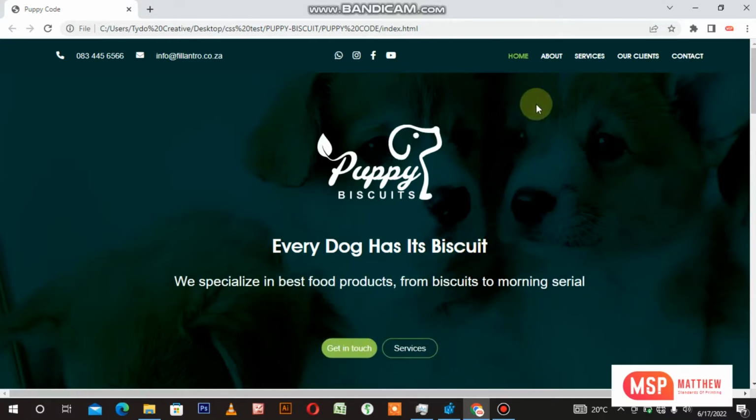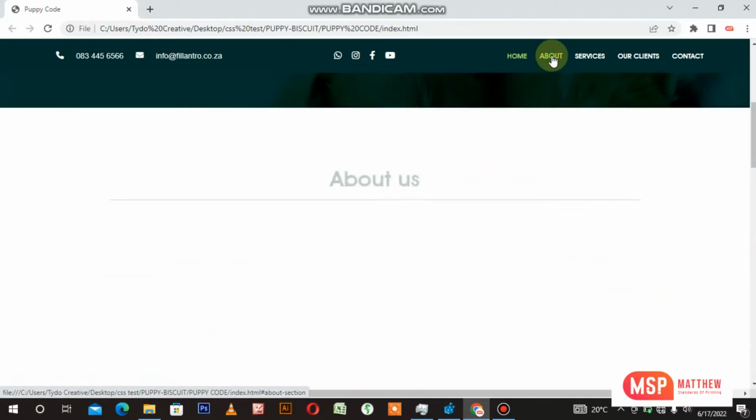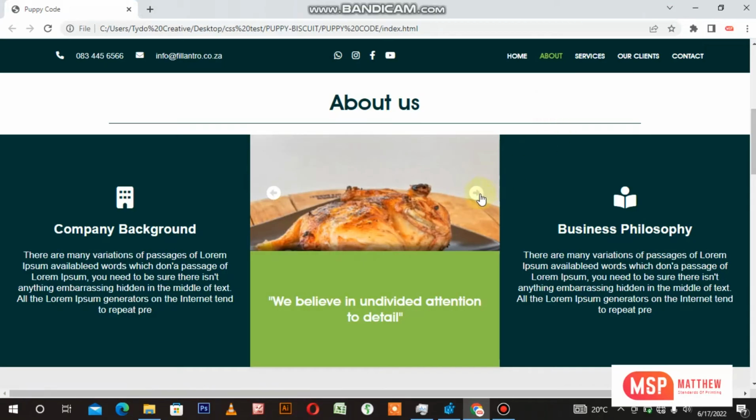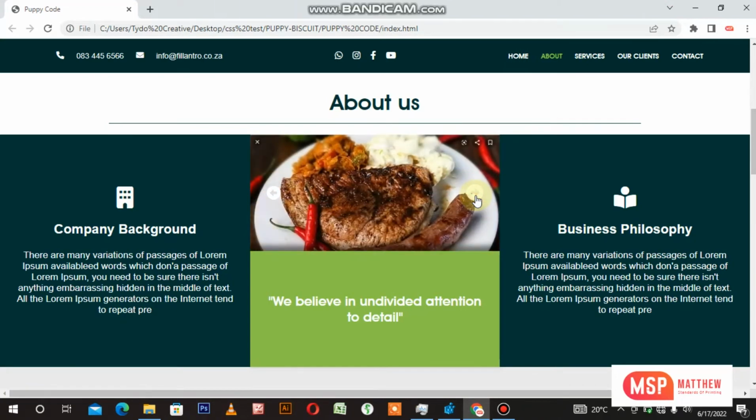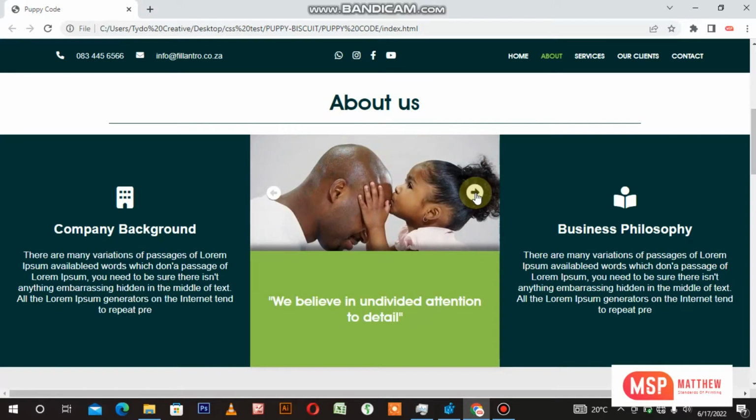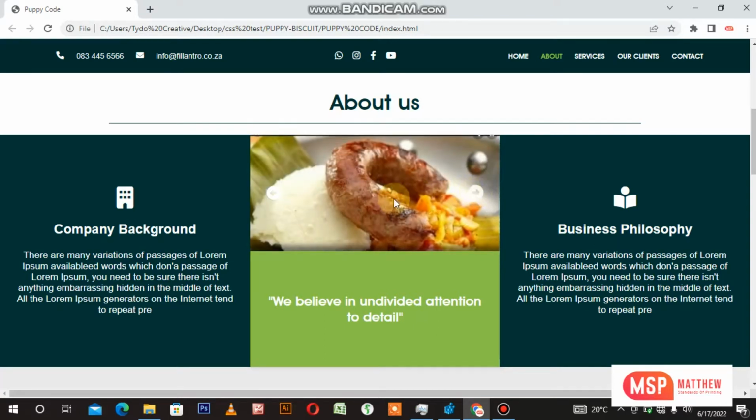So moving forward, we've got the About Us page. Instead of having more information about the company and one image and description, I decided to have some sort of a slider that the customer can click to see more information and more pictures about your company. So your customers can come here and check what you guys are all about, assuming that these pictures will say more about the company background and the business philosophy.